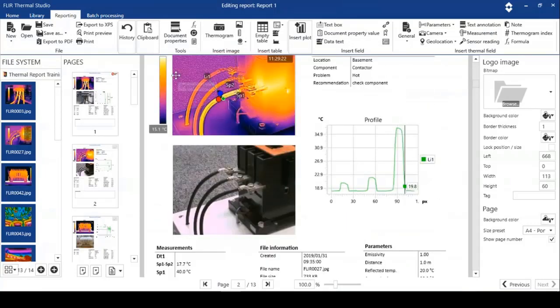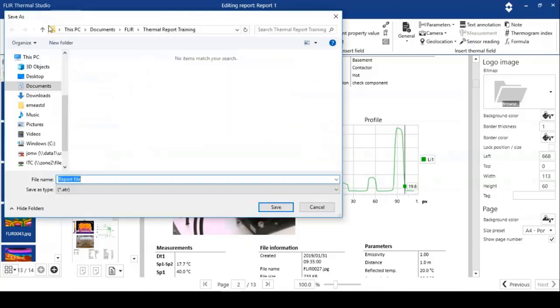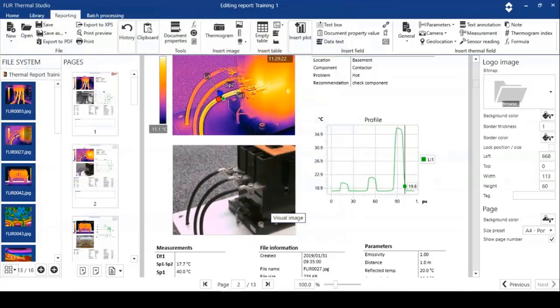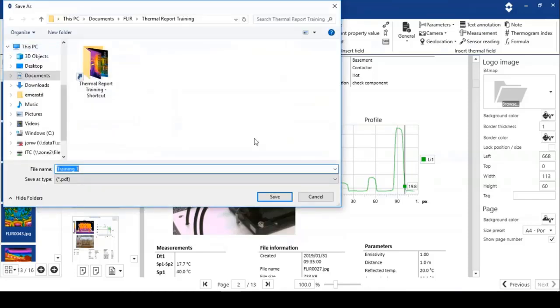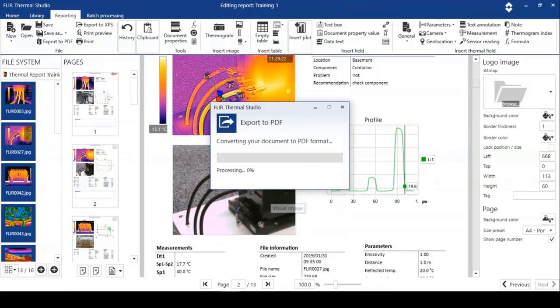So when we're happy with this, what we can do is save. And what it'll do is create a report file. And this is a file that we can go back to and edit. So I'm just going to call this training 1, and I'm going to save it. And then what we can do is export that to a PDF and save that as well.